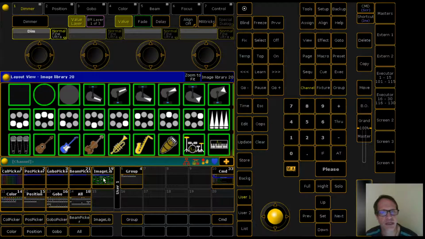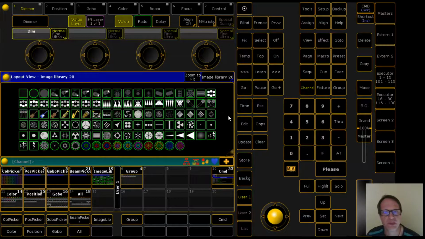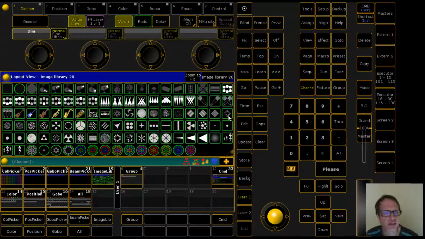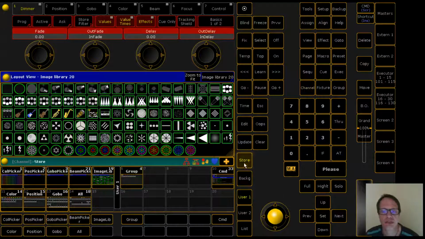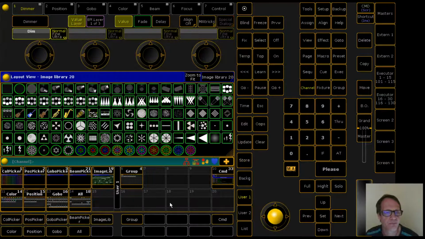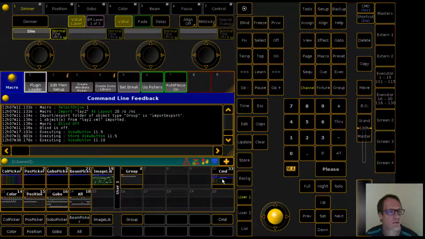So if I go back now to the image library, do a zoom to fit, and we can see all the images that are included in the pack. Okay, let's restore this one here, please. And so now I'm ready to create my position picker.